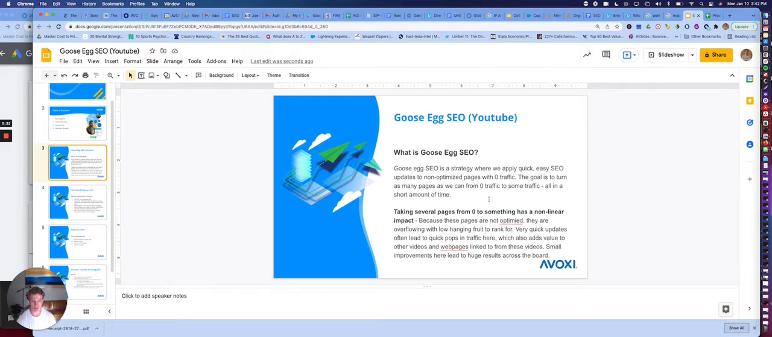Taking several pages from zero to something has a non-linear impact. Because these pages are not optimized, they tend to get a lot out of a very small or quick update, and the benefits you get from those updates are not necessarily direct. A few extra clicks on a video that has zero traffic is worth more than those few extra clicks, because now that video and the channel have activity, links in that video description that go to our product homepage have more value, and links to other videos in your channel have more value.